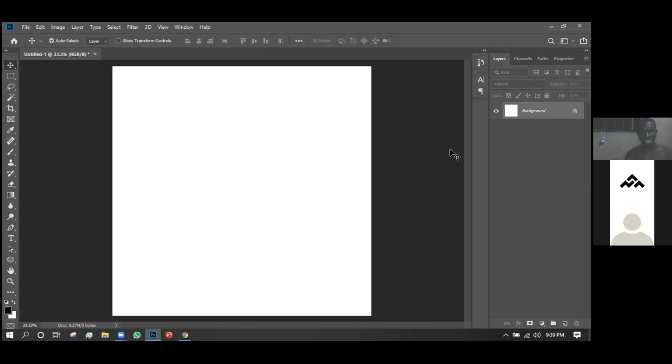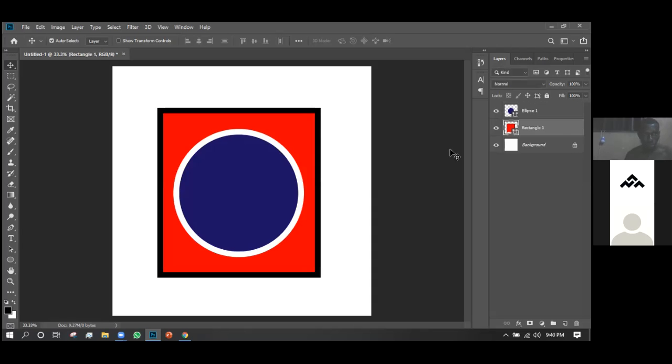So have you given it a line color? Give the circle a fill color of black and a line color of white. Yeah, okay. A fill color of black and the line color of white.